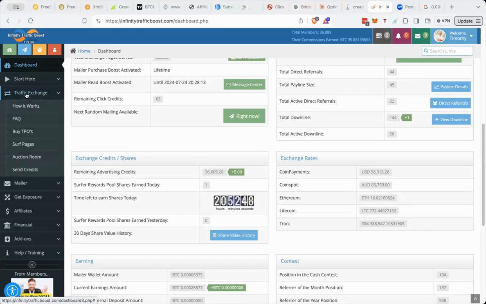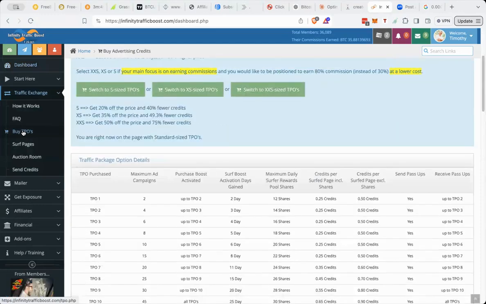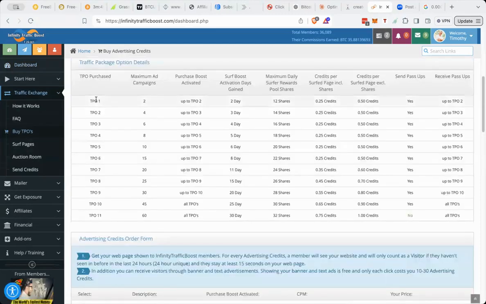Traffic exchange, and then click on buy TPOs. A TPO is a traffic package option, and this is an advertising package. So as you see here, with a TPO, you can run 2 ad campaigns at any one time. And you can actually, should you choose to, get 12 shares a day instead of 10. And the higher your TPO, the more shares that you can buy, which means you can watch 120 adverts, should you wish, and earn 60 Satoshi a day. However, we don't recommend you do that on a TPO. Once you have a TPO, we don't recommend you surf 100 pages a day or 120 a day. You only actually need to do 10 to activate your boost.